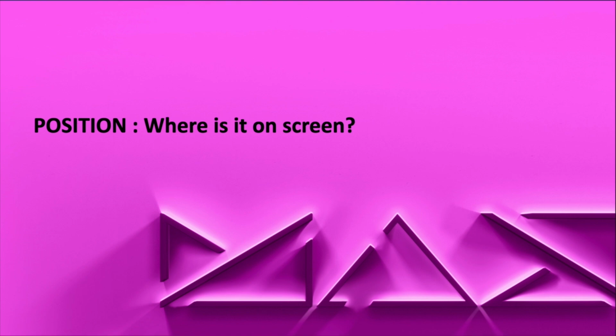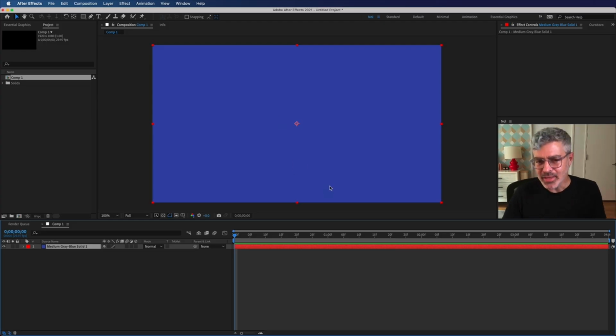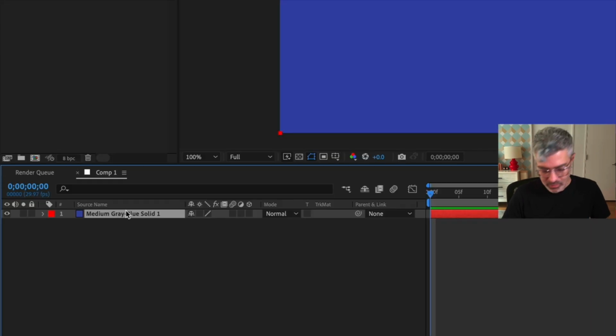So we've already made this solid, okay? But where is this solid on the screen? I mean, it kind of takes up the whole screen in a way, but what I'm asking is, where does After Effects consider this to be now, right? And if I select my layer and I press P, we can see that the position property values, these numbers here, have it listed as 960 and 540, okay?